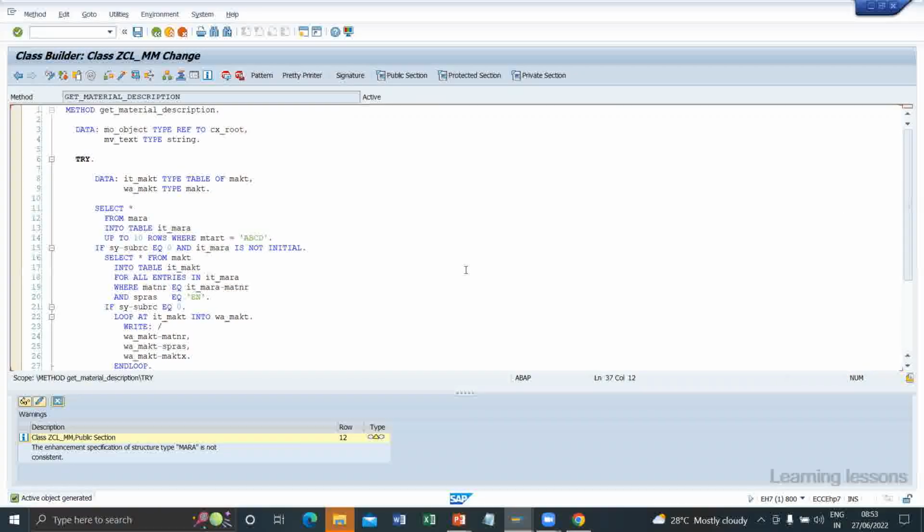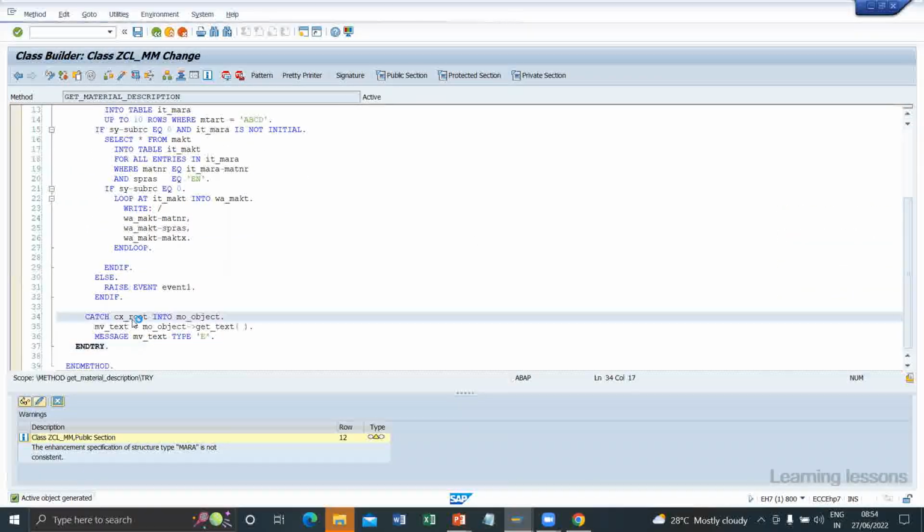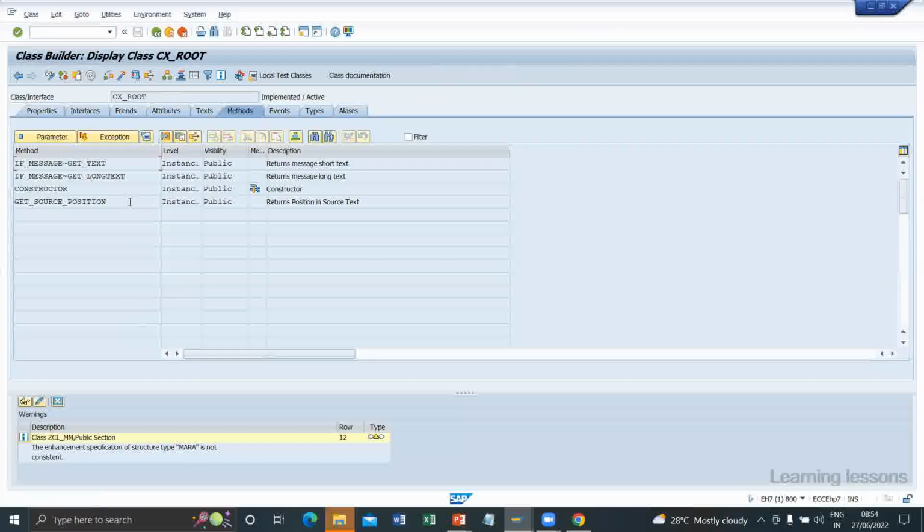Okay, so you can prefer to always use CX_ROOT only. CX_ROOT is the standard class. If I double click this, it will open the class. I can see it.